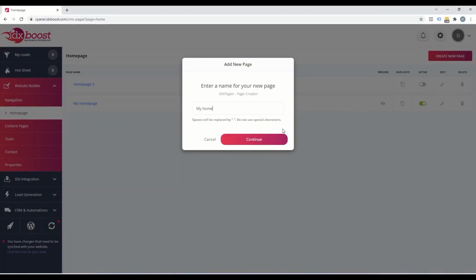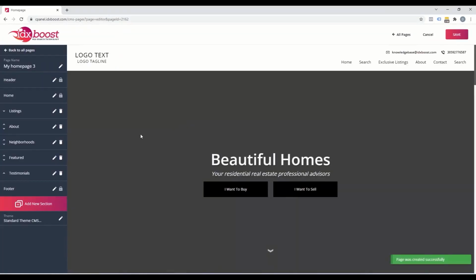Give the homepage a title. I'm going to click Continue. Now the homepage has been generated with the basic layout. So we have the header. This is the header. We have the home.